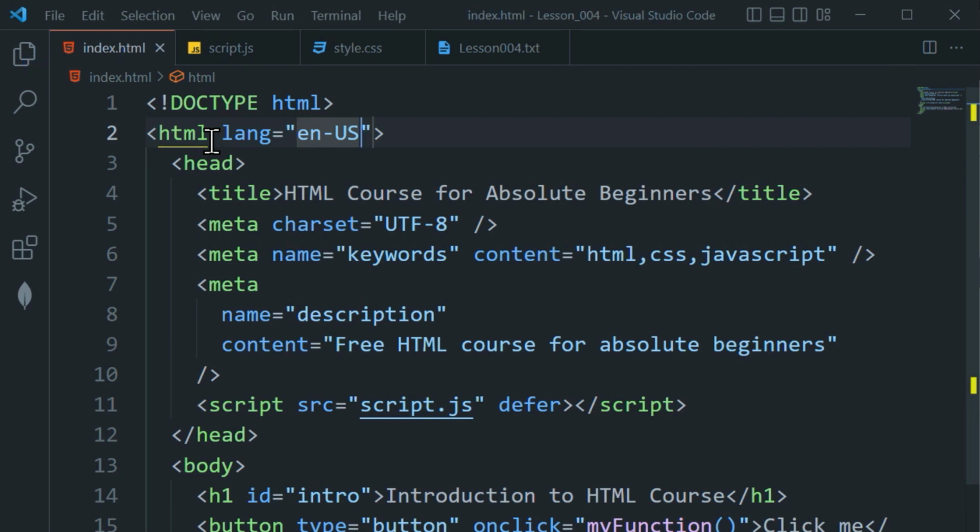So good people, if you want to define the primary language for your HTML document, you do it at the beginning of your HTML document. Inside the opening HTML tag, you use the lang attribute and give it the value equivalent to the language that you want your HTML page to be ranked with.